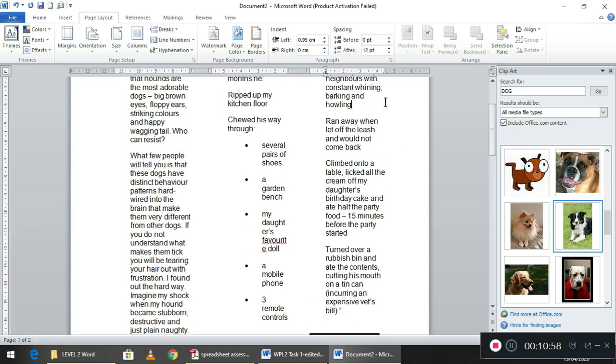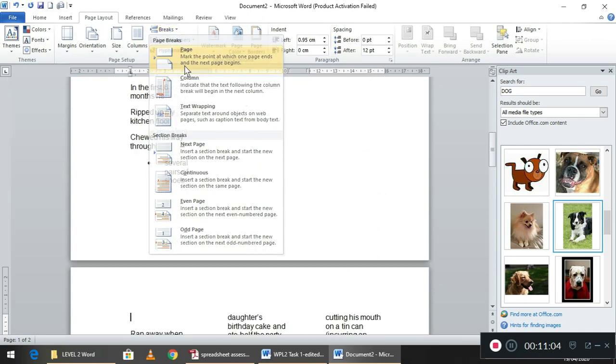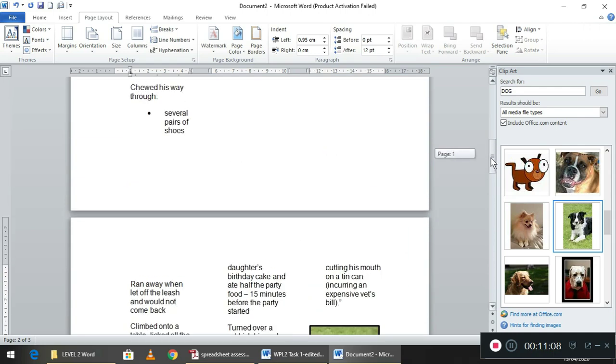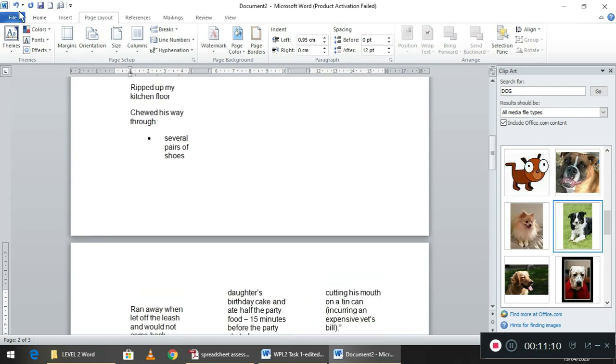Click wherever you want to divide the page. For example, I have clicked there, and then I go into Breaks, Page Break. See that my page is broken at that point. But I don't want this option right now, so I'm just going to undo that. See, these two are the magic buttons, the undo and redo options.